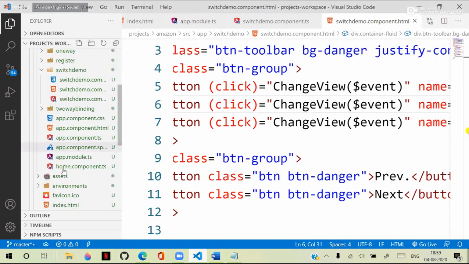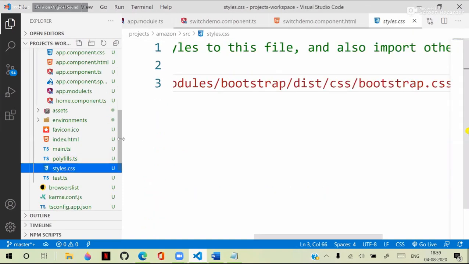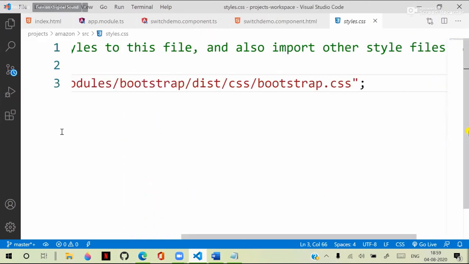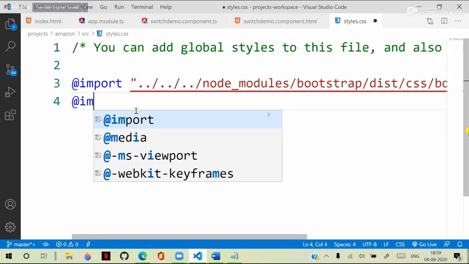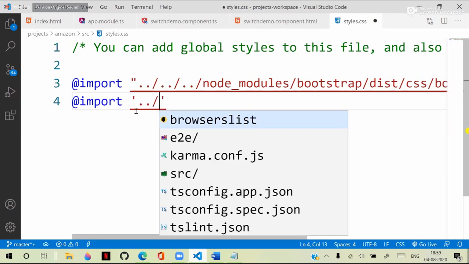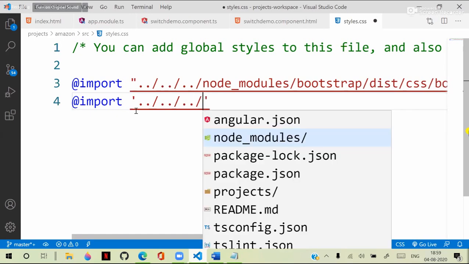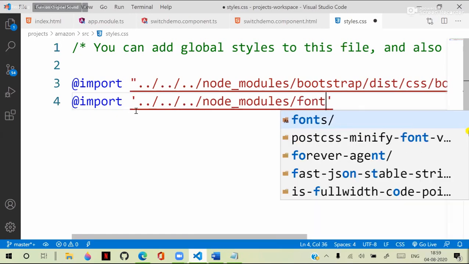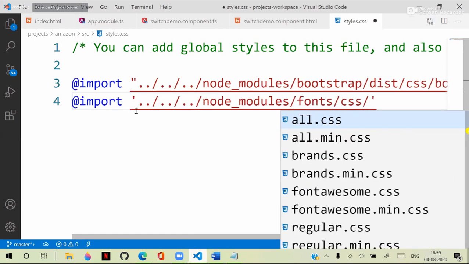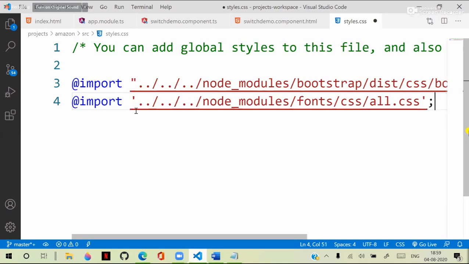So that is styles.css. Here I linked Bootstrap, if you remember, and there I need to import this also. So what we have to do is import from node modules, in that we have fonts, CSS, in that all .css. This is the Font Awesome library specially designed for icons.